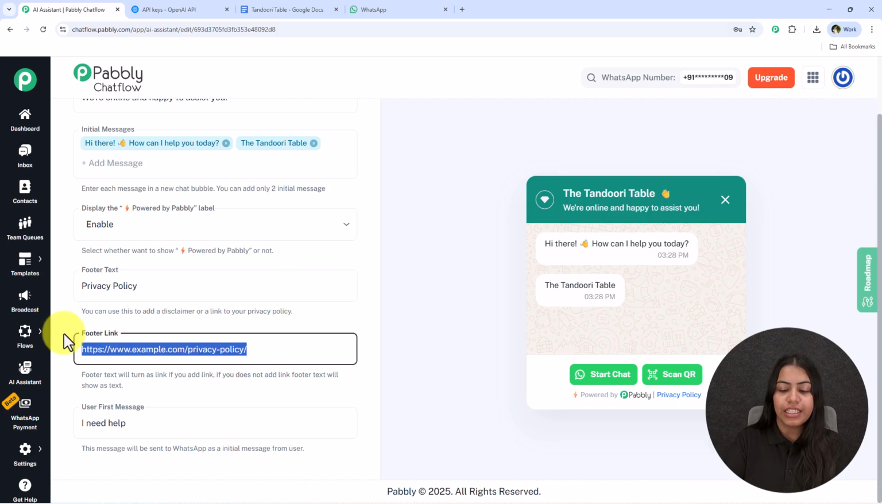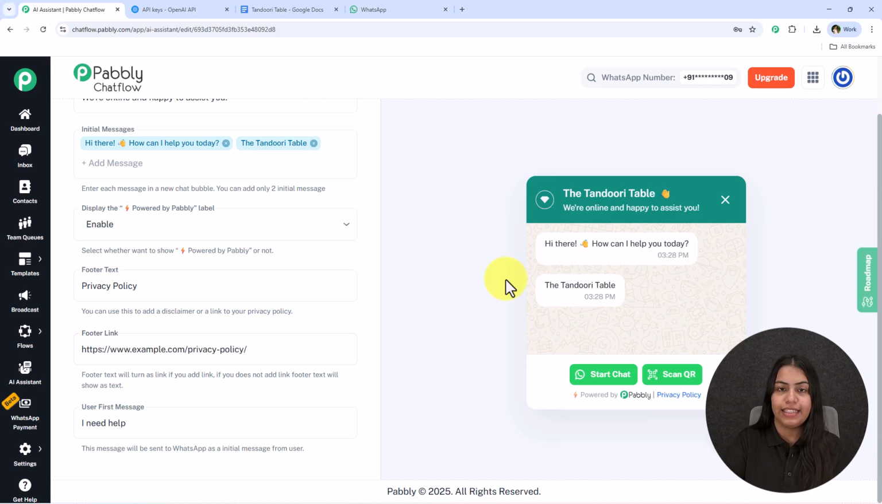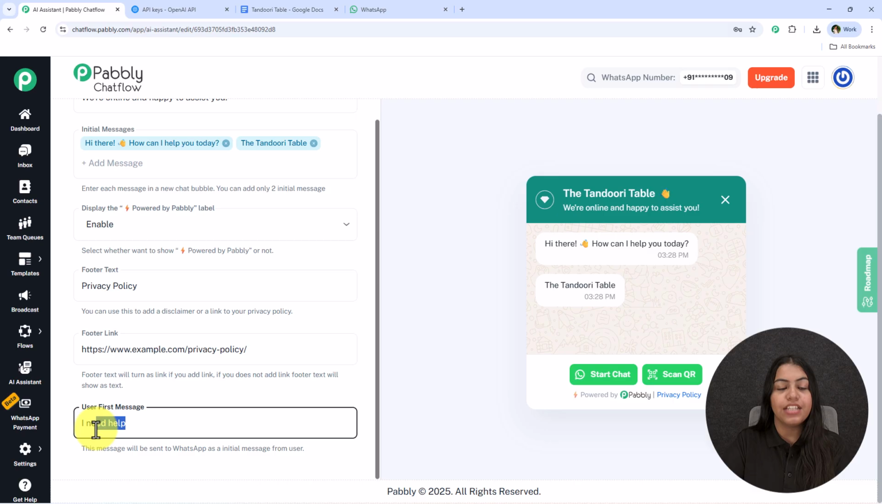If you add the footer link, the text will turn into a link, otherwise it will remain a plain text like this. Now we have this user first message. This user's first message also depends upon the type of business you are running. So if you are running something related to SaaS where the users need help, then you can keep the user first message as I need help. But as you know that I'm running a restaurant, so I'm just going to keep the user first message as hey, because this will be more accurate.